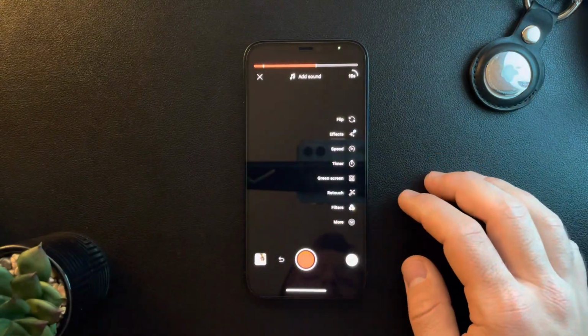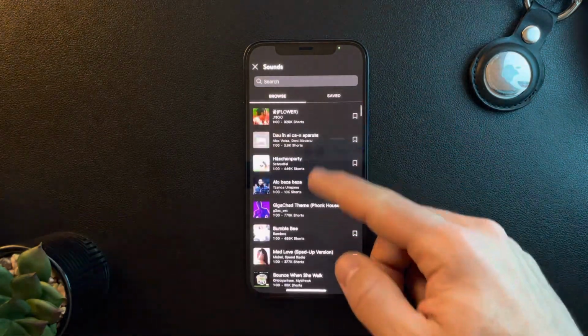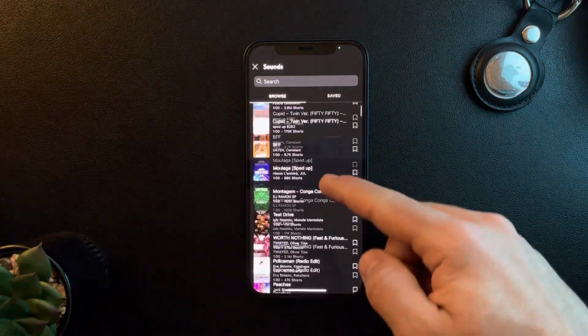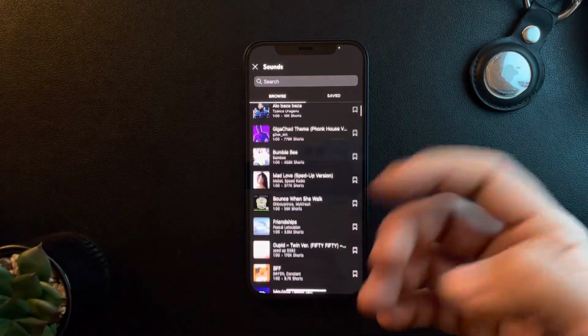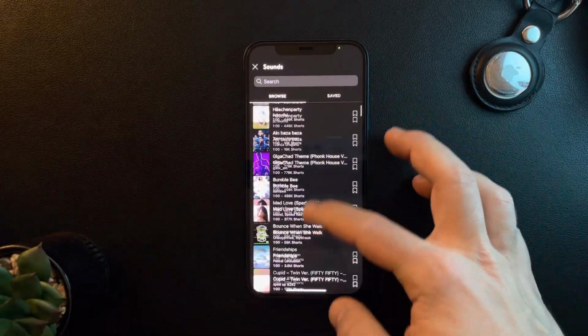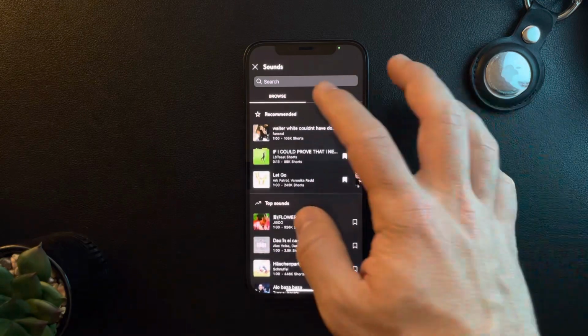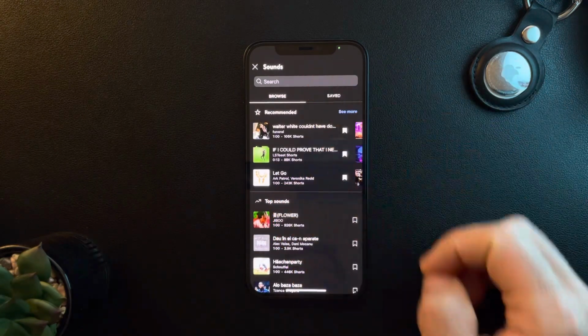And to add sound to your videos, you just have to tap on add sound, and you can browse the gallery of sounds. On the top you are going to see some of the popular songs in your region that you can use, or you can search for specific songs by tapping on the search icon.